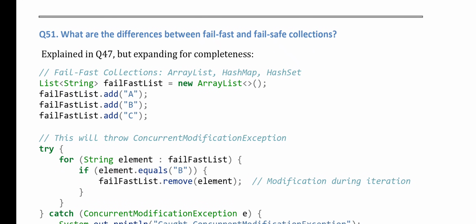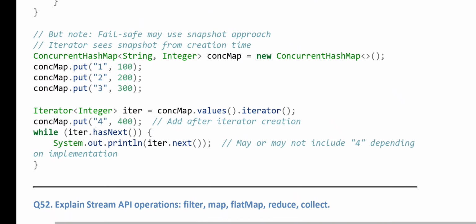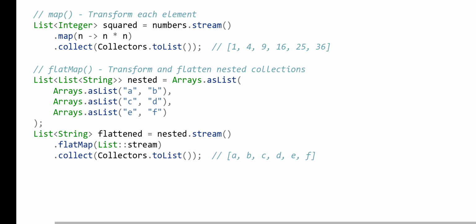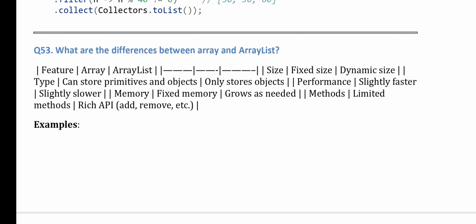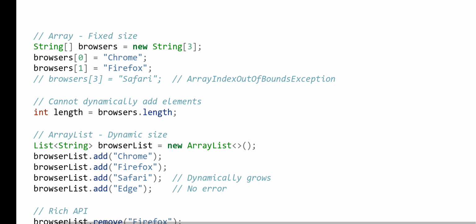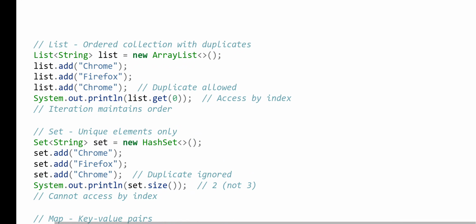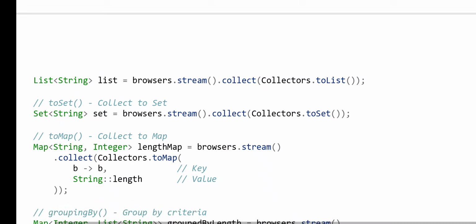This has already been explained in question number 47, but we are expanding this for completeness with additional information. Explain the Stream API operations: filter, map, flatMap, reduce and collect. What are the differences between array and ArrayList? Explain the differences between list, set, map. Explain Collectors class and its common methods.